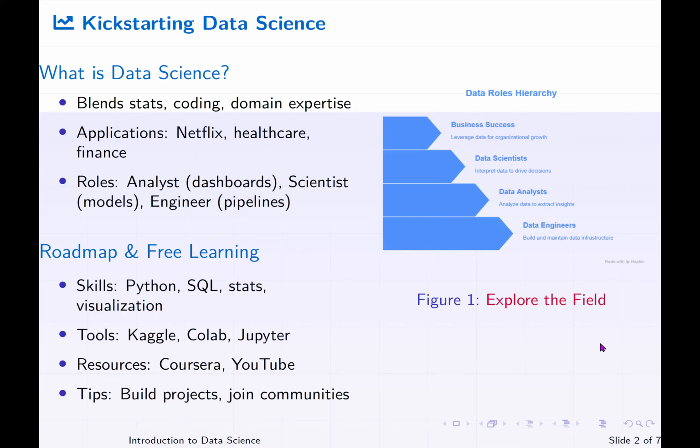Data science actually blends statistics with coding and domain expertise. So if you're applying data science to a particular field, say healthcare or finance, you need to understand how that system operates. Then you can bring data science into it. Sorry, it blends statistics with coding, domain expertise, mathematics, and all of that, right? And it has applications in different areas, like healthcare, finance, and entertainment, for example if you want to do analysis on Netflix videos.